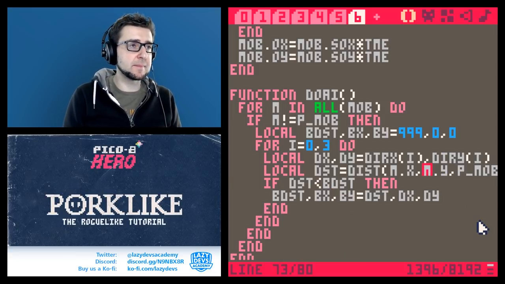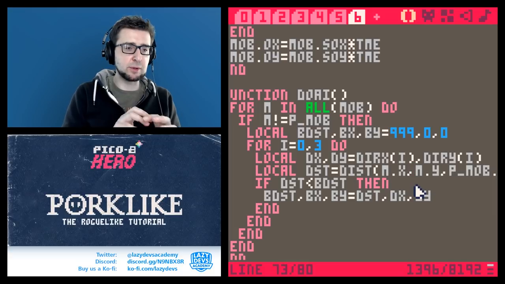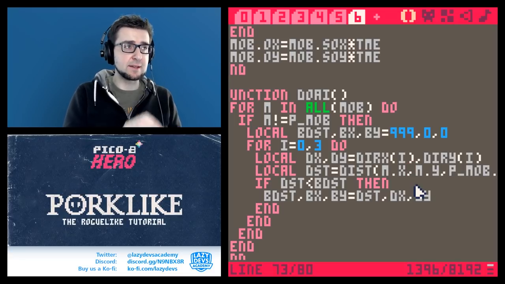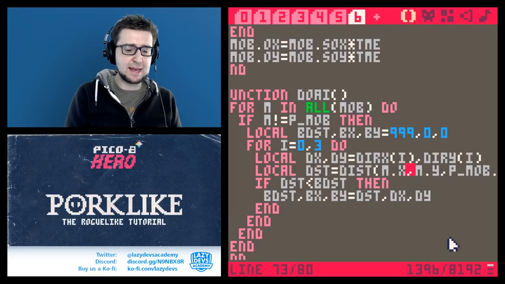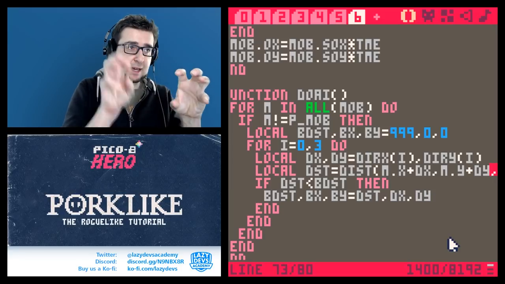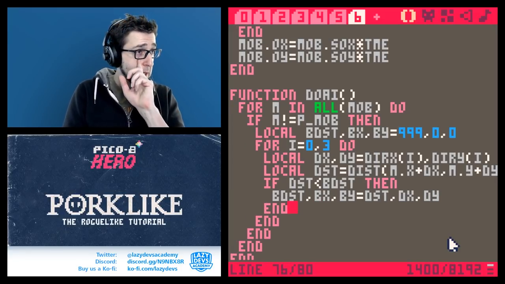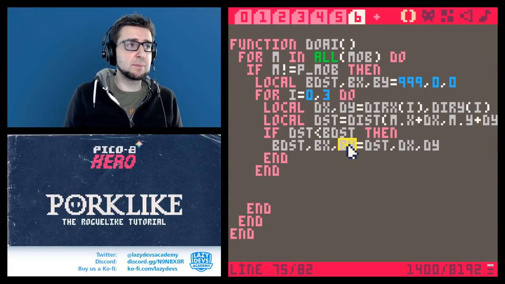A mistake I made here is I'm checking the distance between the mob and our player character, but we do not actually want to be looking at the position where our mob currently is. Instead, we want to look at the different neighboring tiles. That's why we calculate dx and dy, and that's why we're doing this loop. So we need to add dx and dy to the position of the mob. So we're looking at all of the neighboring tiles. Okay, and so once we are through this loop, bx and by should be our target position.